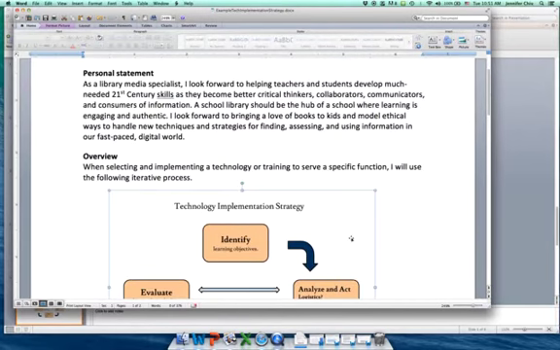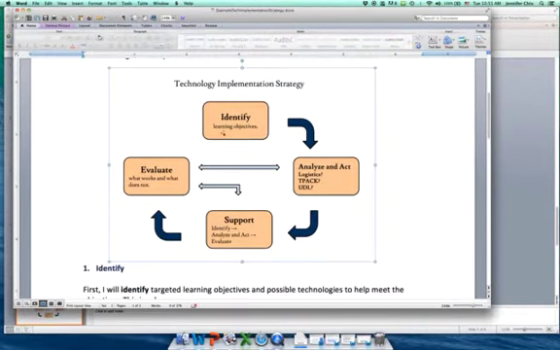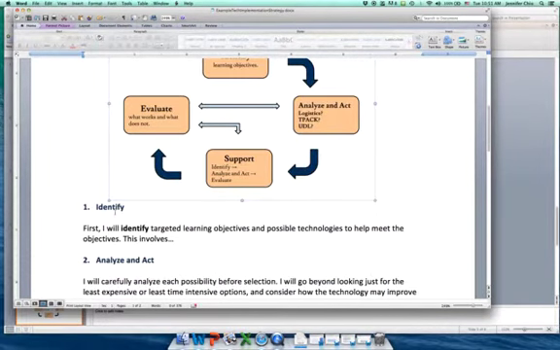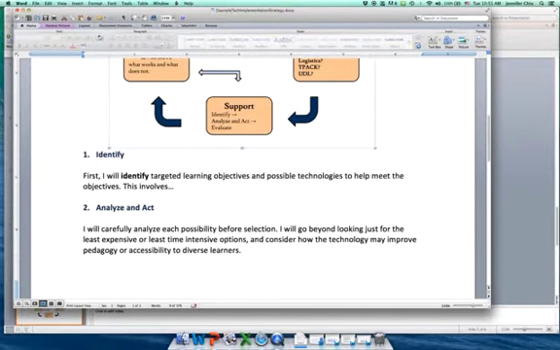Sorry, I'm going to make this a little bit bigger. How you envision yourself in your context, and then an overview. And here's a nice little graphic for identify, analyze, support, and evaluate, and have all of this be iterative. In terms of identifying, first of all, identify targeted learning objectives and possible technologies to help meet the objectives. You could do a bulleted list, you could do a checklist, something to help you remember or consider various options. Number 2, analyze and act.